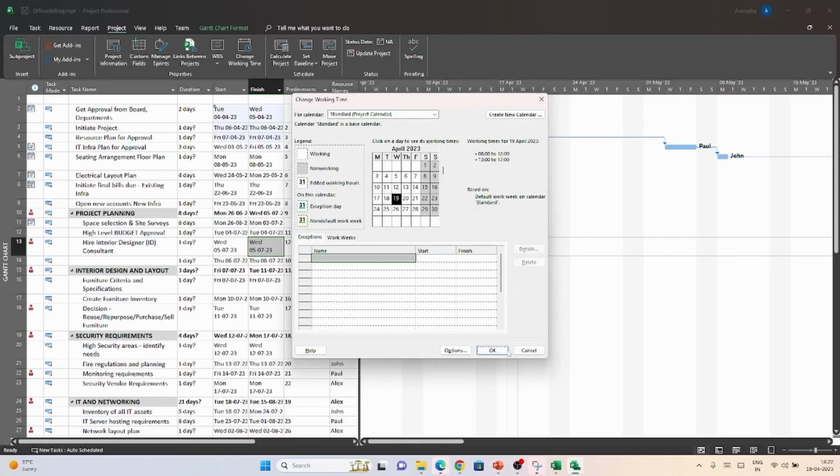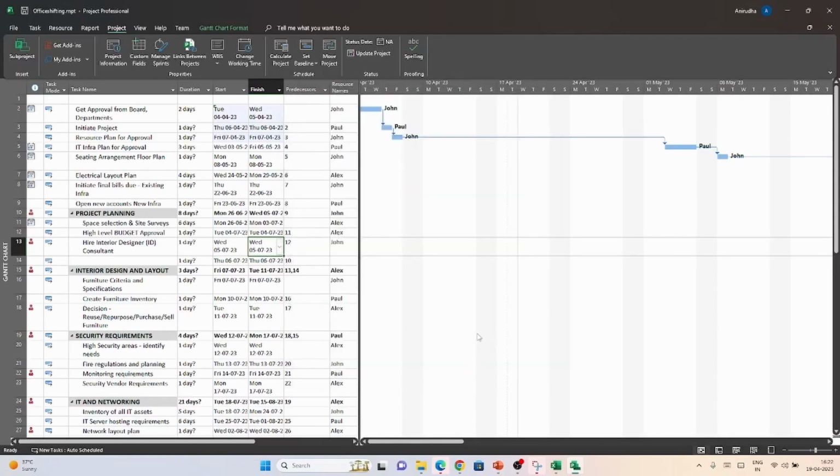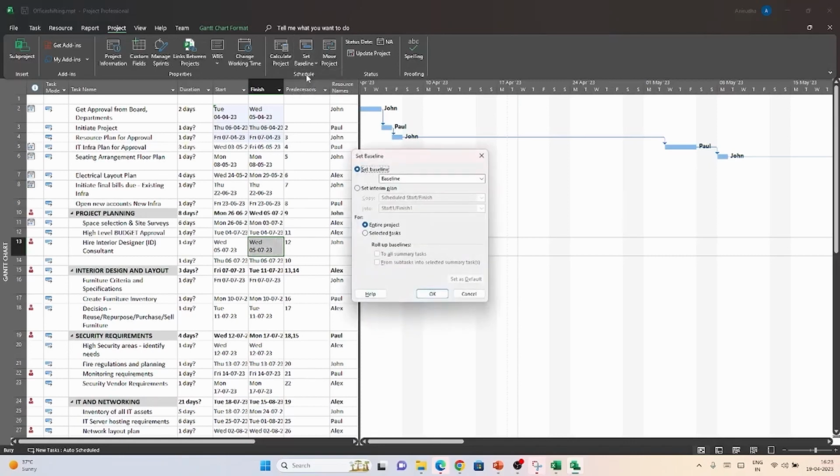Next thing, I go and create a baseline. I cannot tell you enough how important this step is. Without a baseline, you cannot track variances on your project. You can't demonstrate your excellent project management skill if you do not know the baseline effect. So click on Set Baseline in the Project tab, and click on Set Baseline.